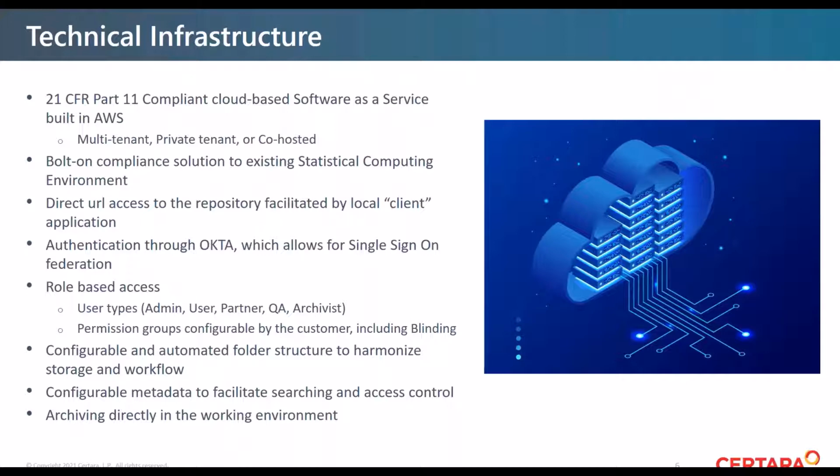Certara Integral is a bolt-on compliance solution to an existing statistical computing environment. I want to make that clear that Integral is not providing the computing. It assumes that you have a computing environment, whether that's just on your PC, on an on-premise server, or in the cloud. It really doesn't matter. Certara Integral will provide compliance to that environment.